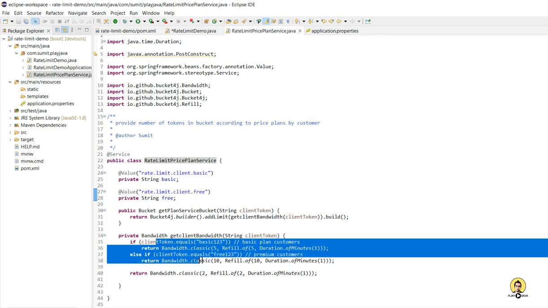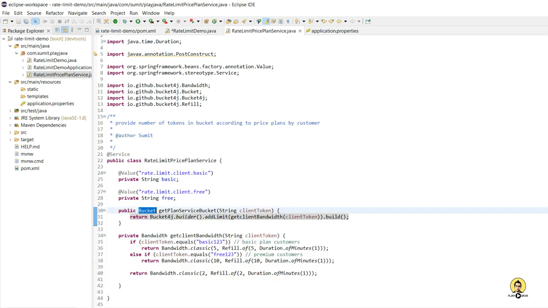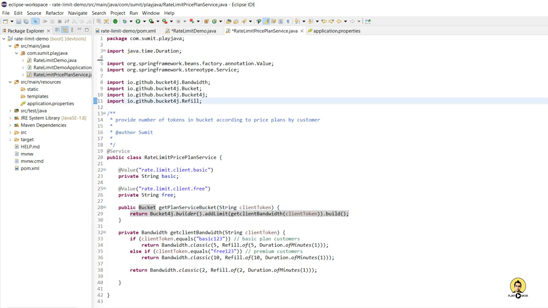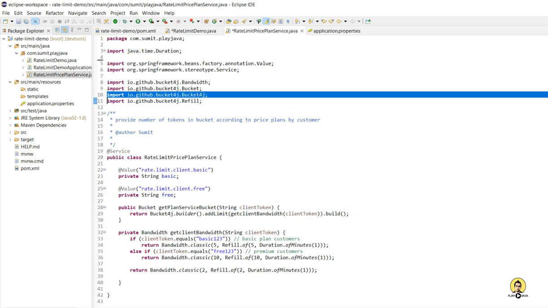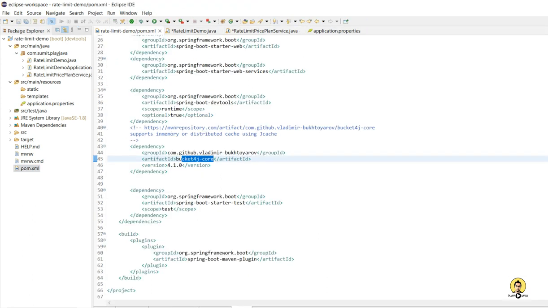So this was about how we can narrow down the pricing plans and limit API calls through rate limiting, and this is provided by a Spring Boot application on the server side only, using Bucket4j as a library.